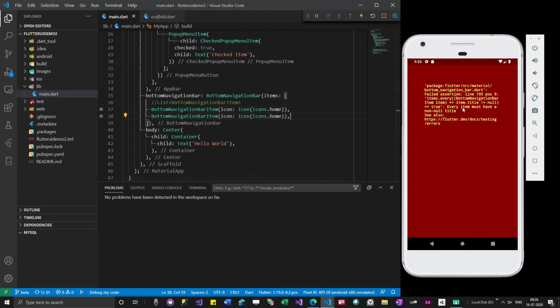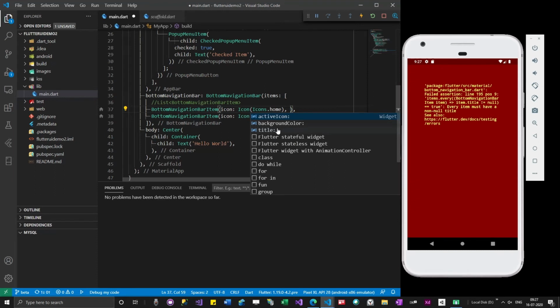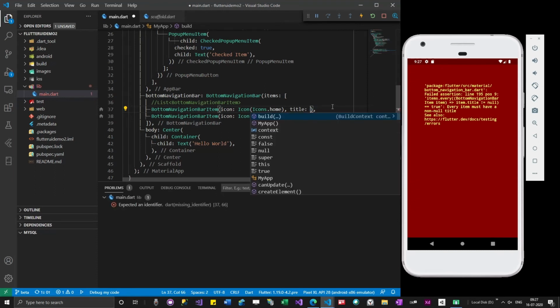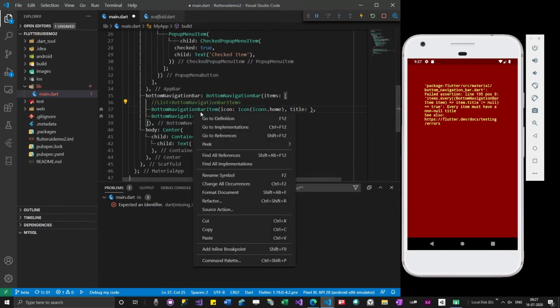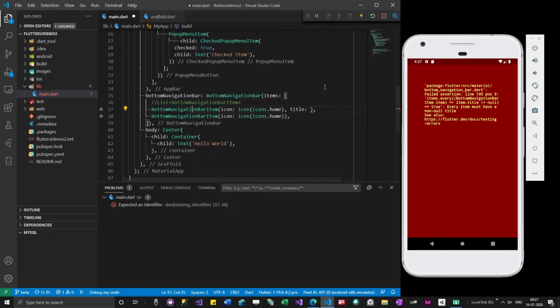It is showing that every item must have a non-null title. Non-null title means, let's see whether this takes title or not. Okay, it takes title. It is asking for title. So in order to make this automatically recommendable, we can actually go to this class and change that as required, so that you can actually contribute to the Google documentation.